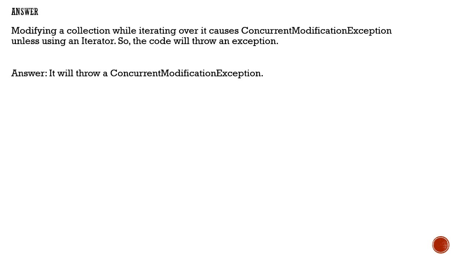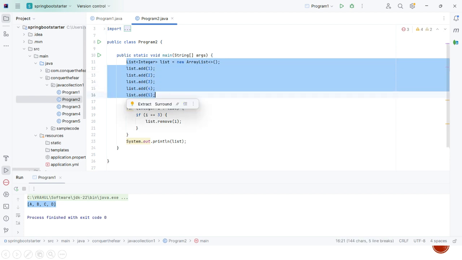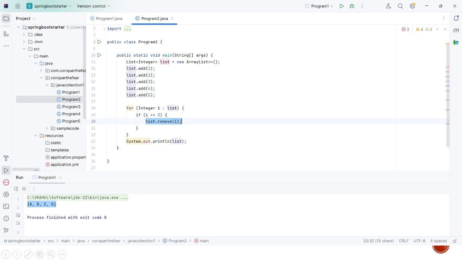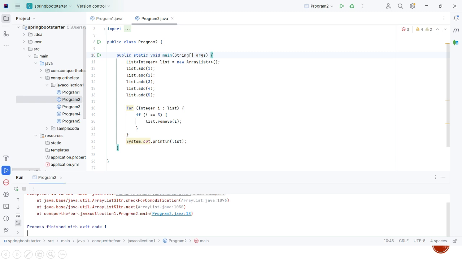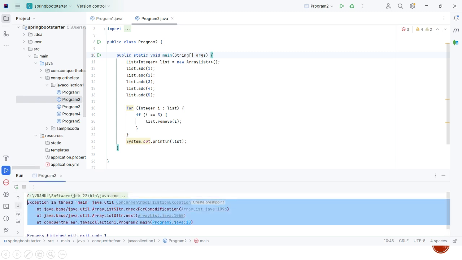Now let me open the second program. You see here there is a list of Integer. Here I am doing a for loop and trying to remove an element, and then printing. Let's run this program. Now you see here, it has thrown a ConcurrentModificationException, which is exactly what we discussed.